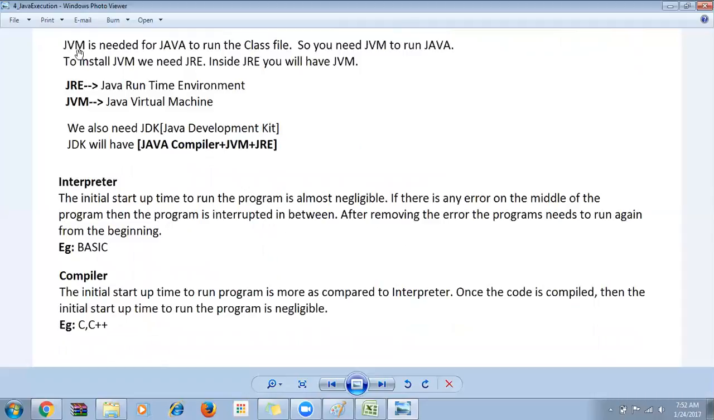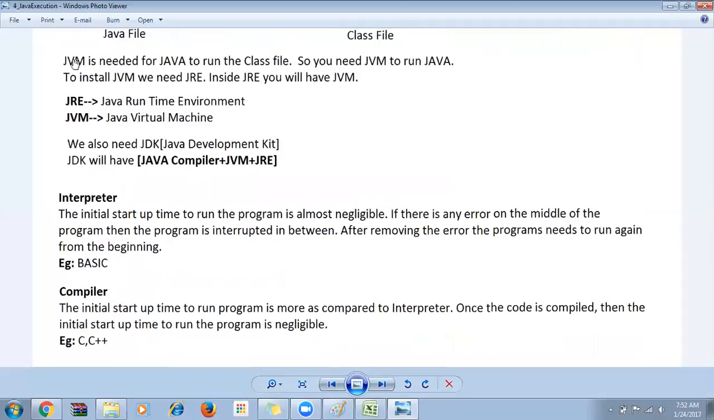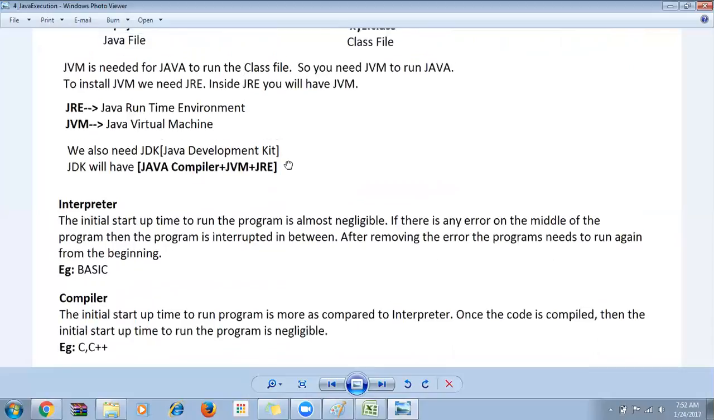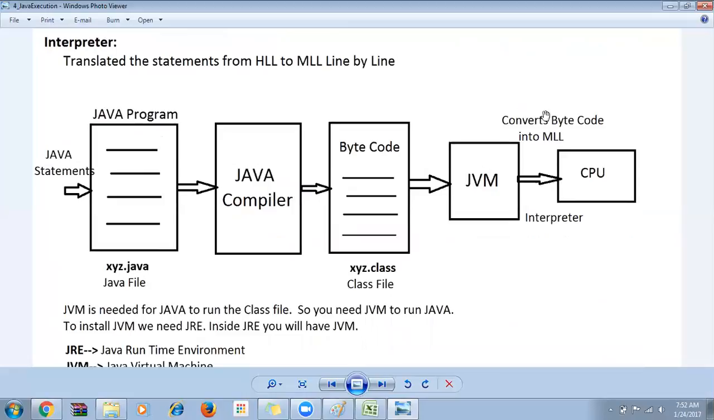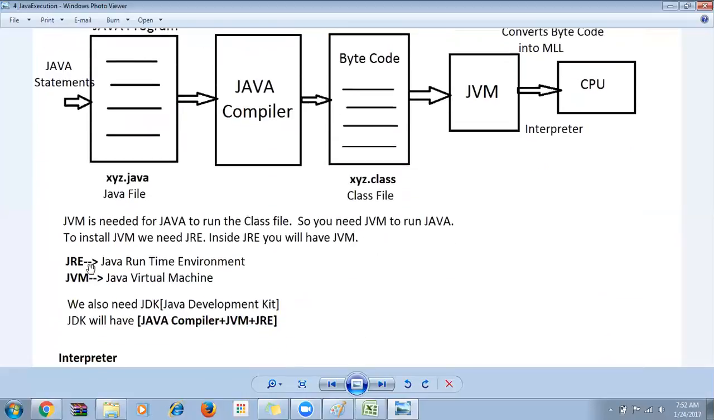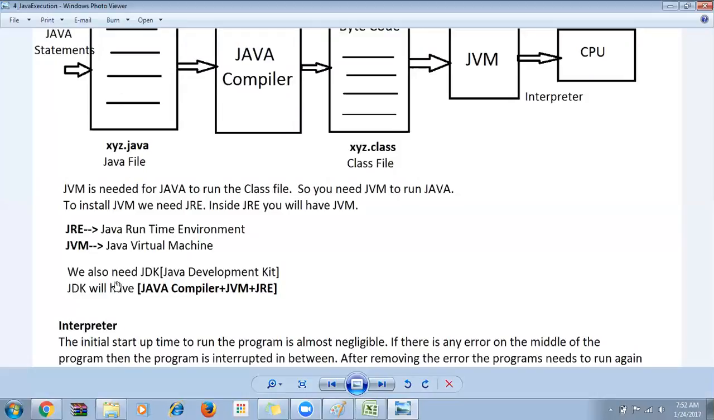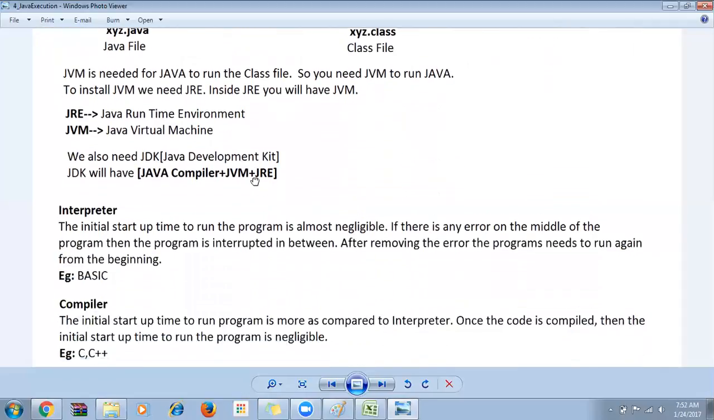So, once again, a small recap. JVM is used to run the class files, converting one level of bytecode into another level of bytecode used for execution. JRE is a Java Runtime Environment where I can execute the Java information. JDK is the complete set. That is, you will have the compiler plus JVM plus JRE plus some extra information here.